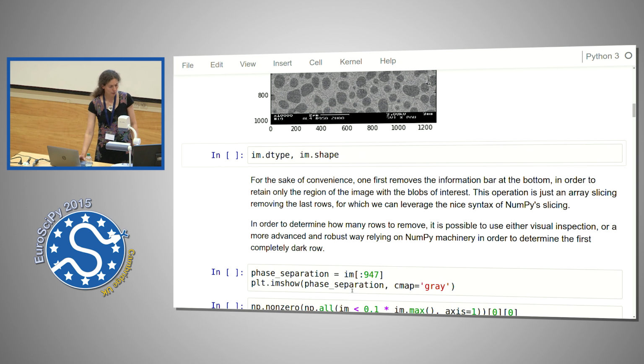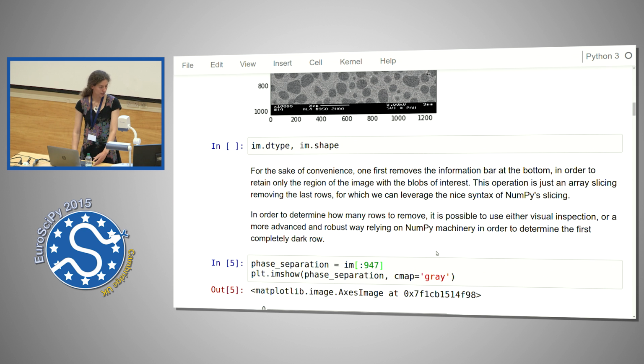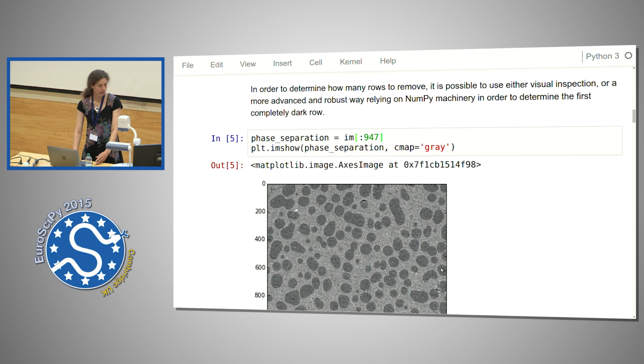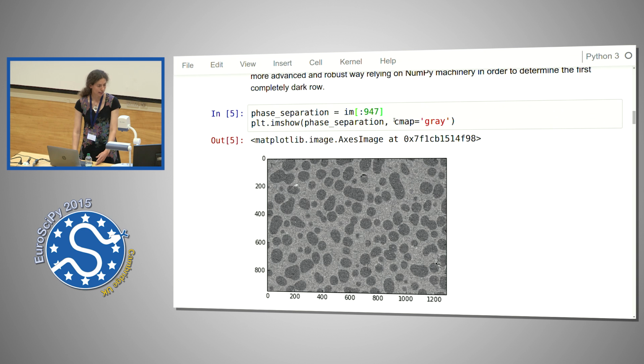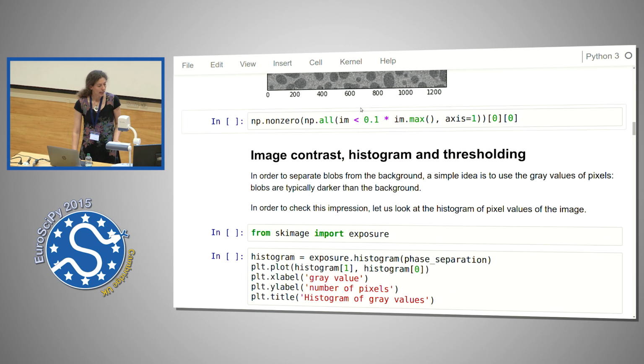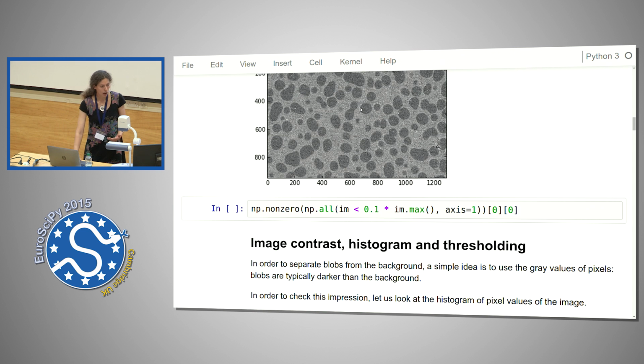When I have determined the last row that I want to keep, cropping my image to remove the toolbar is just a normal slicing operation that I can do here. So it's once again a very classical numpy syntax, with the nice property that I don't have to specify the first row. And so now I can start playing with my image.